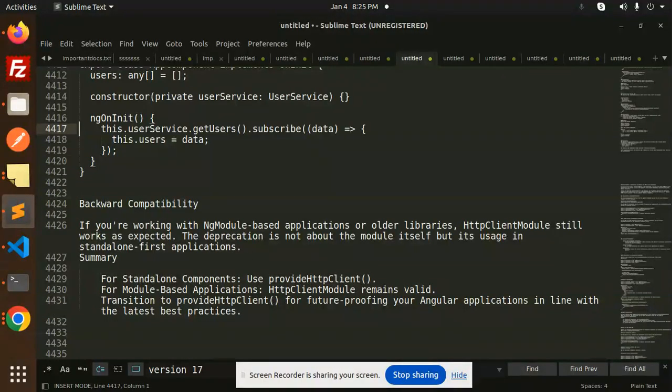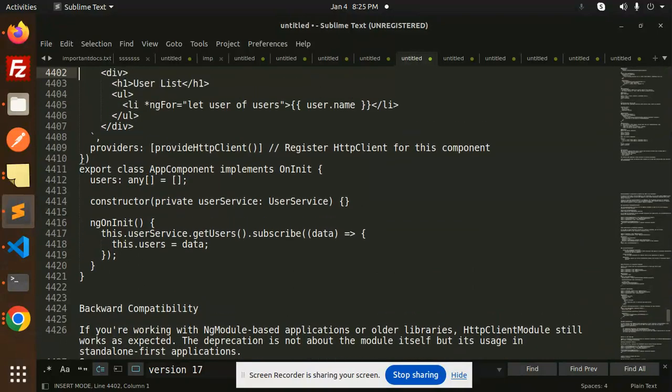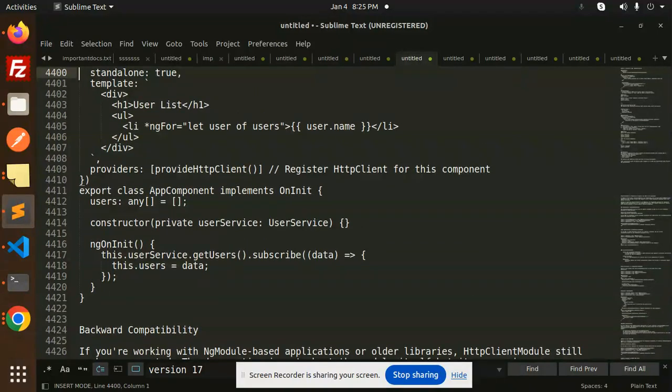Okay, so this is just a short, brief introduction of what provideHttpClient is. In the coming videos, we are going to call an API, and in that service we are going to use that part. Okay, it's just an introduction.